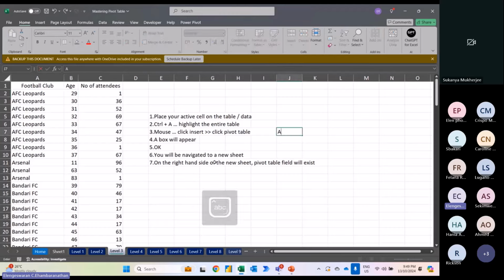can just press Alt, and V, and T. Alt and VT. But bear in mind, this depends on what version. If you are using 2016, it's a bit different. But if you're using Excel 2019, 2021 or 365, it's Alt NVT.